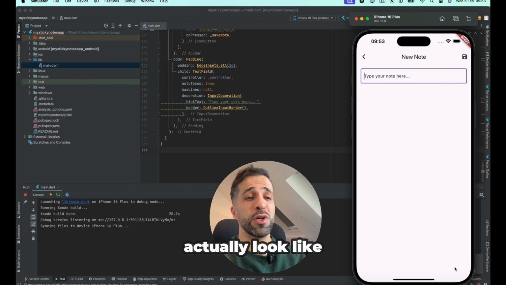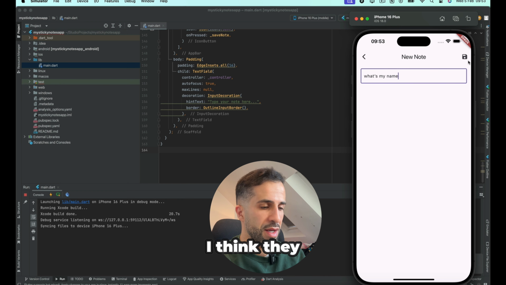I'm not very impressed. It doesn't actually look like a sticky note. I think it could have been much better.